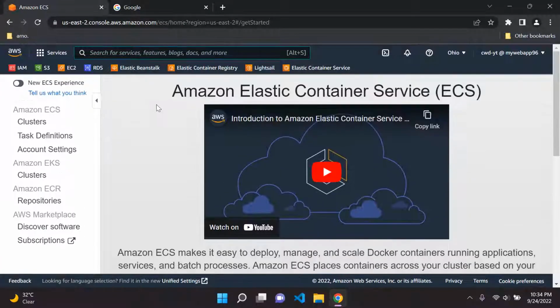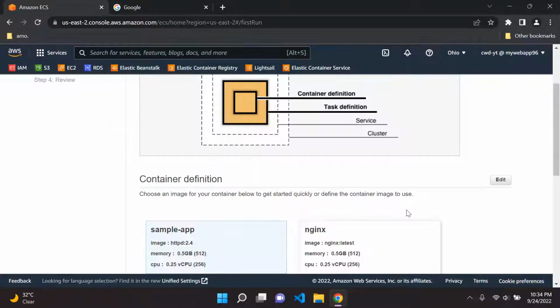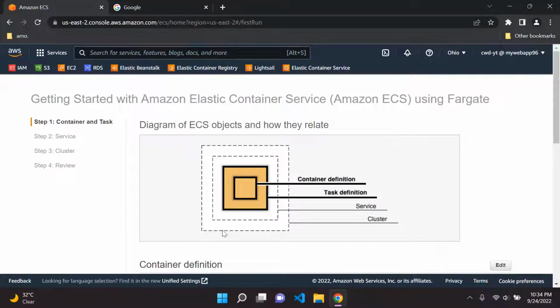This is Amazon Elastic Container Service. As we can see here, with Amazon ECS we'll be able to deploy, manage, and scale our Docker containers running our application. So this will basically be our Docker image. We can go ahead and keep it simple and get started. This is the whole overview of Amazon ECS.